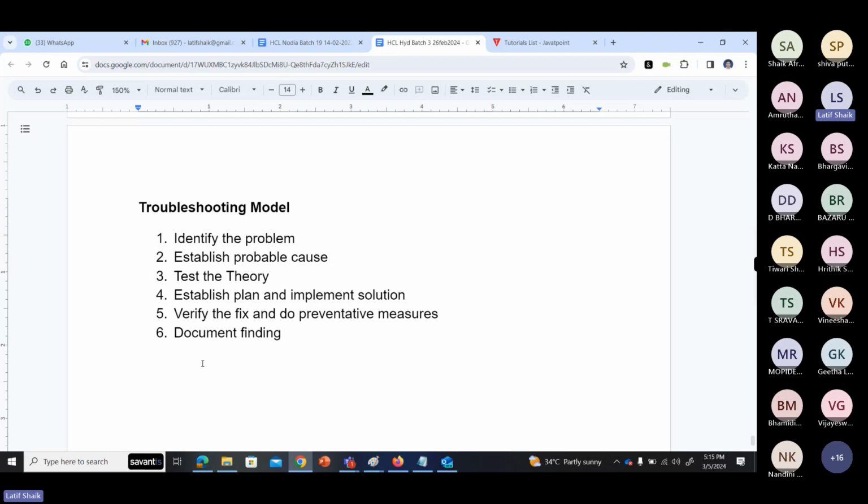Do preventive measures so that the issue does not occur again. What is this? Password expiry. Tell the user that they have to change the password by a particular interval of time. Put in a reminder, so then we can put it in place.